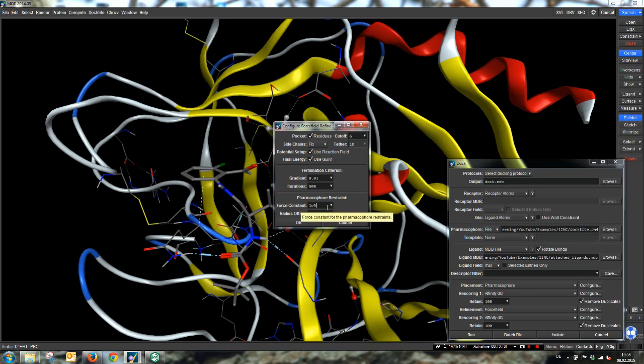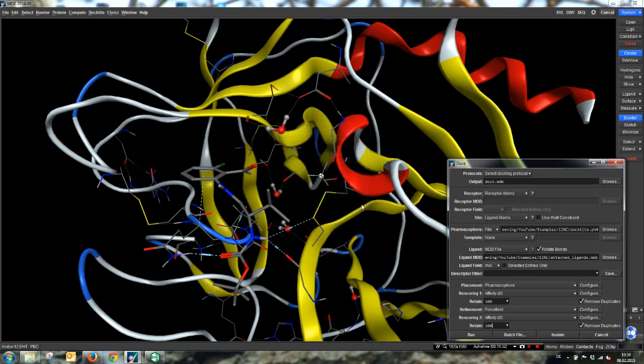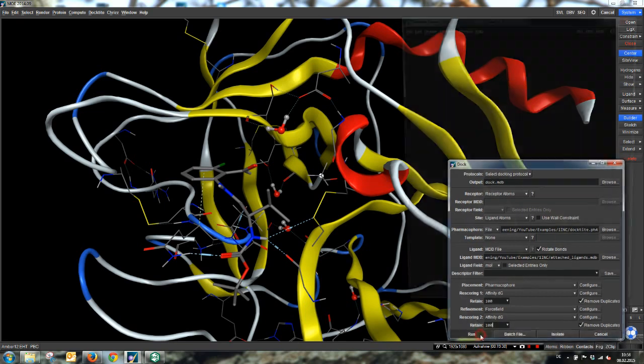Otherwise, the ligand will come out of the pharmacophore and it will be filtered afterwards, and you also have no output. So this is really important to get sufficient results from DOCKTITE. Now we click on Run.